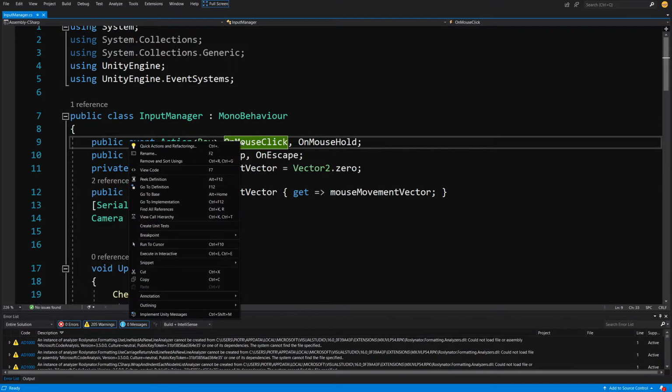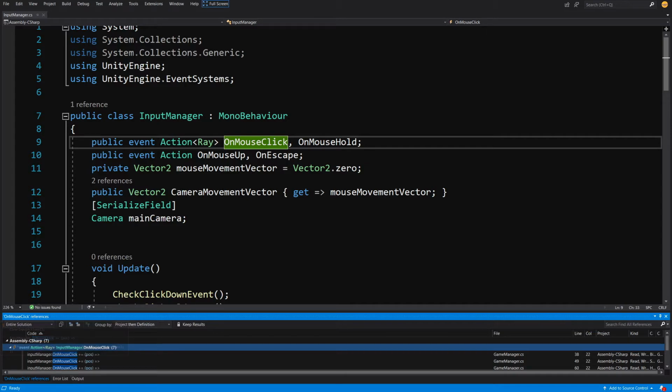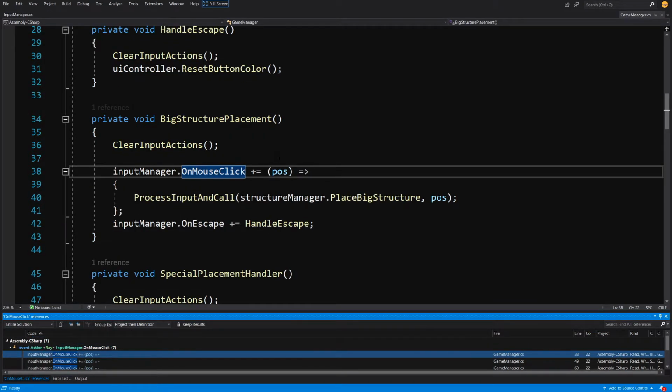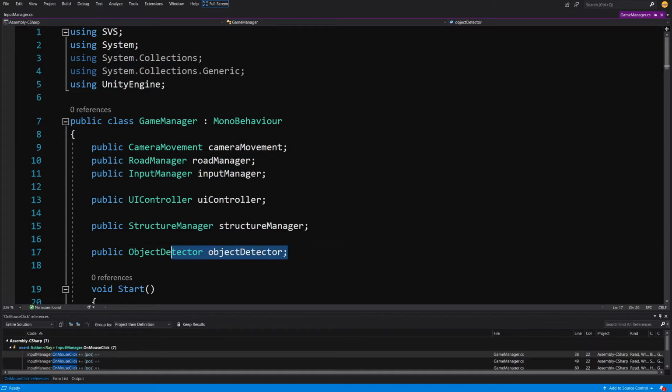So right click and find all references, and we should see our input manager in our game manager. So let's open it up. We are now in our game manager. So game manager also has changed a bit since we have introduced the object detector. Let's go to it quickly so I will explain what it does.